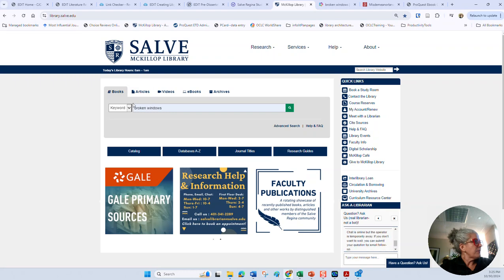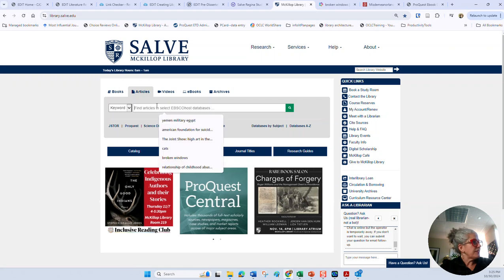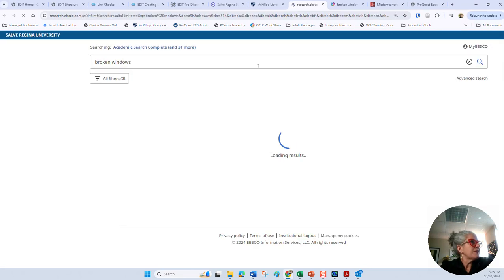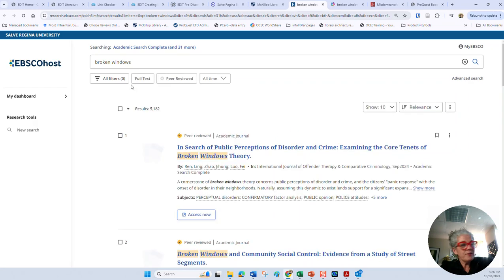If we go back to the library homepage and click on the Articles tab, we can search in our EBSCOhost databases for articles on broken windows. And let's see what happens. There's a few ways that we can look at these results. One thing we'll notice, again, is you always look first at your number of results. In this case, we have 5,000, so that's a lot.